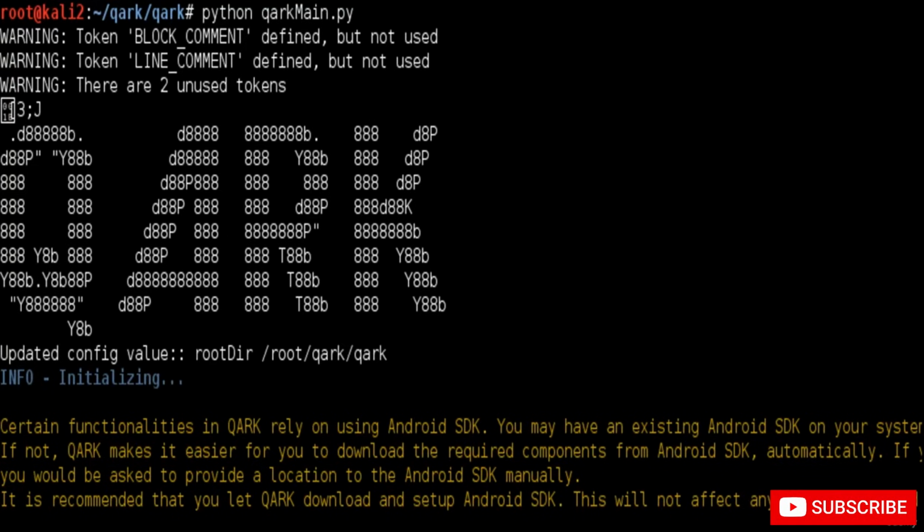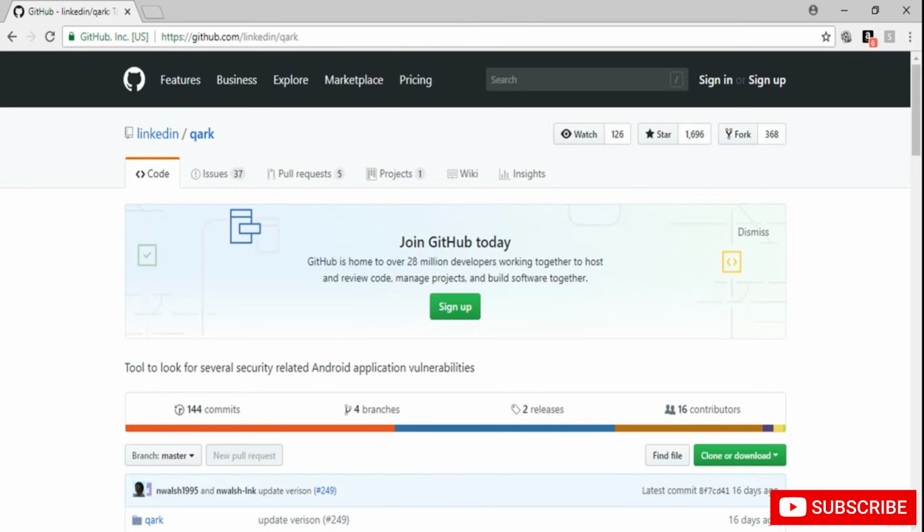Let's see another interesting tool, that is Quark. Quark stands for Quick Android Review Kit. This is a command line tool that performs static analysis of Android applications by decompiling the APK file using a lot of tools, and then analyzing the source code for specific patterns and vulnerabilities. Quark was created by the security team at LinkedIn, and it can be downloaded from their GitHub repository, which I am showing on screen.